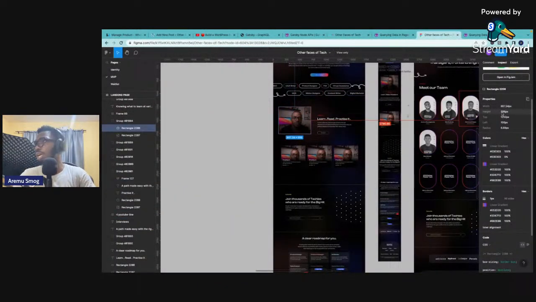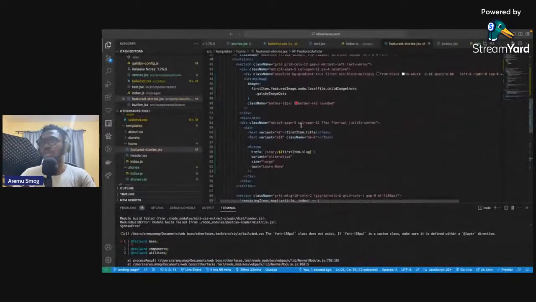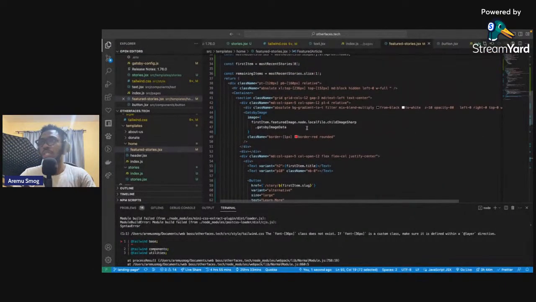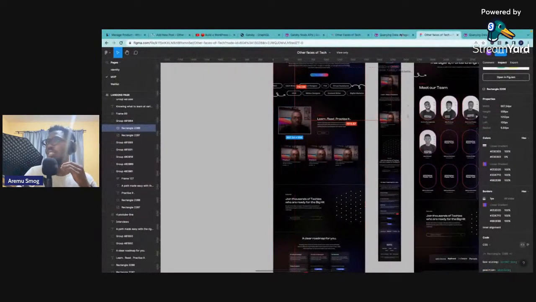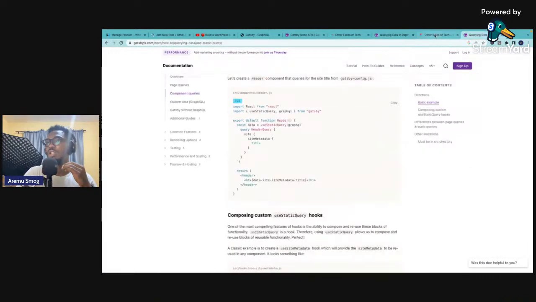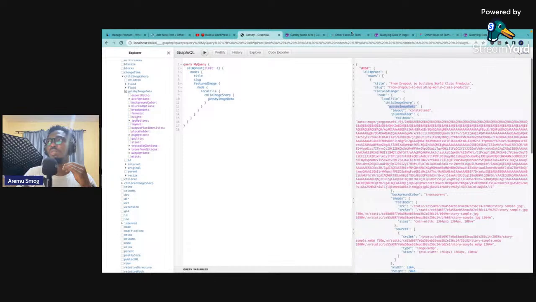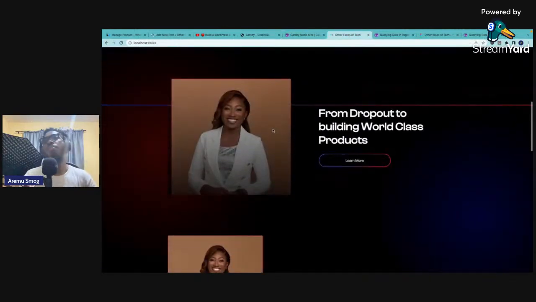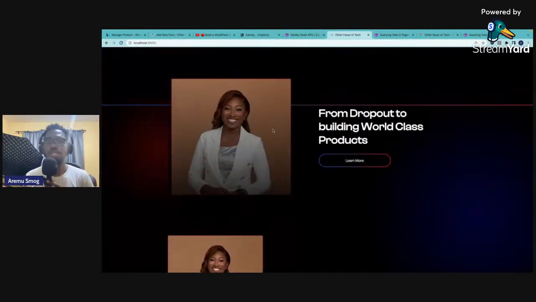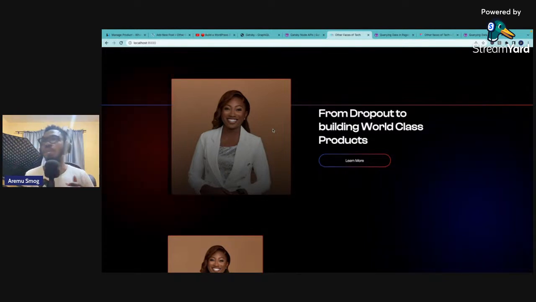So height 506 pixels. I can come over here as well and say that the height is 516 pixels. Save it up and let's see what that gives us. And boom, I think the height is actually a bit reasonable now.